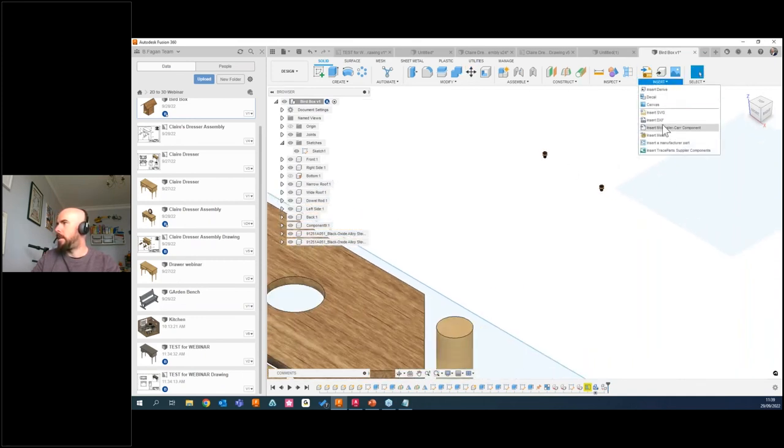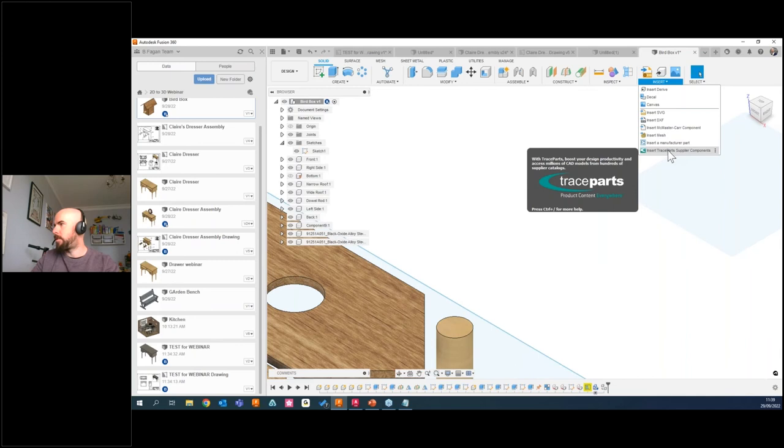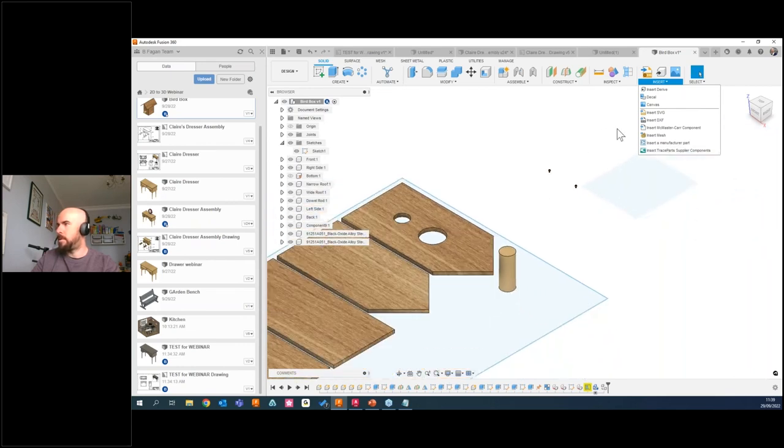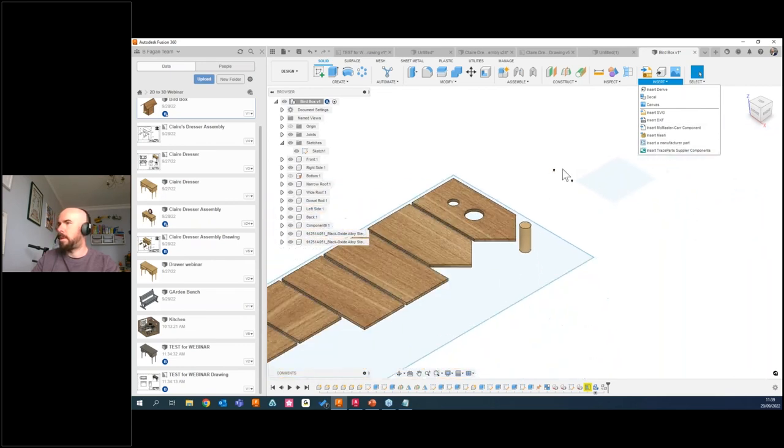So again, we have that library from McMaster-Carr. We have manufacturing parts like that. If you're using aluminium profiles, we've got Tri-rack parts. So again, millions of different components that have models already created that are very easily imported into Fusion 360, just like we've seen with the McMaster-Carr.